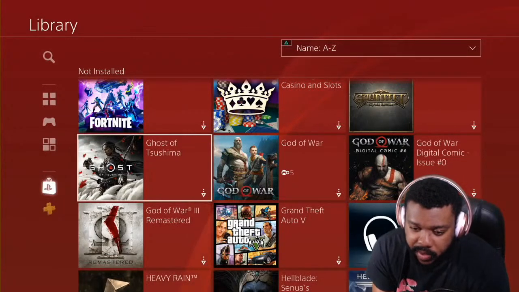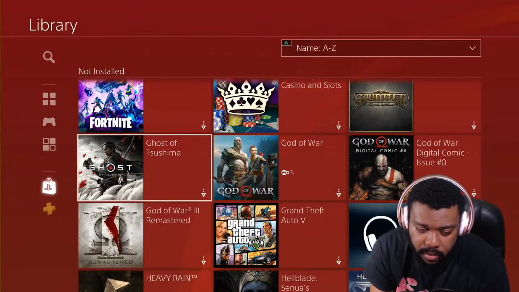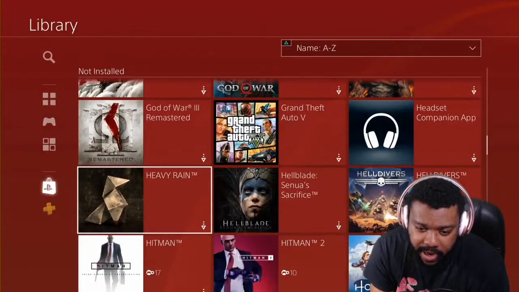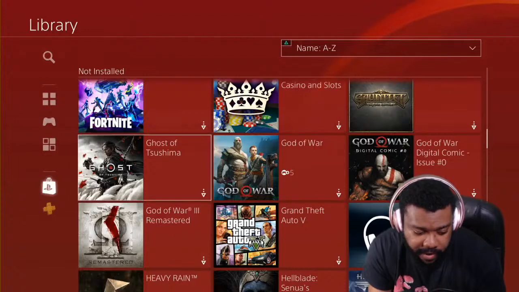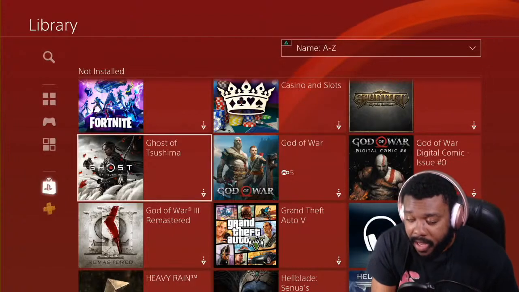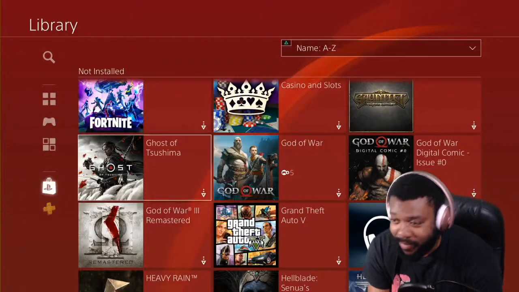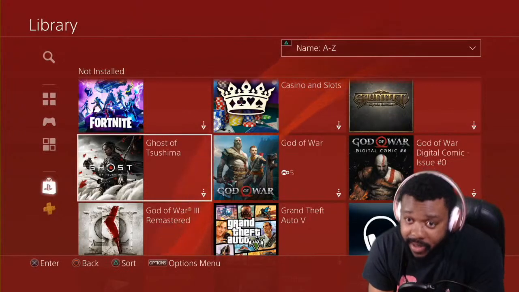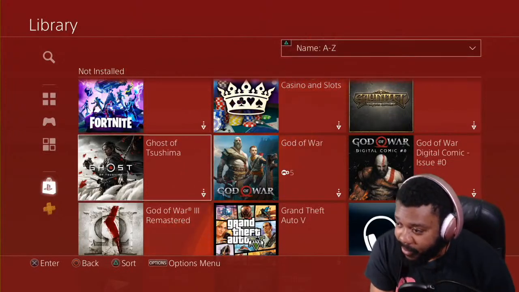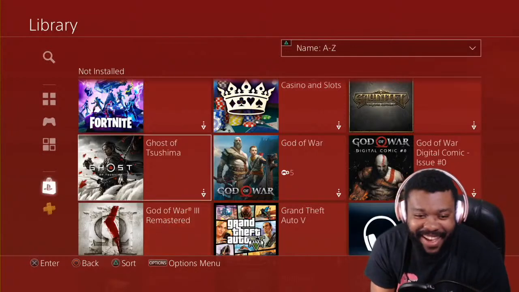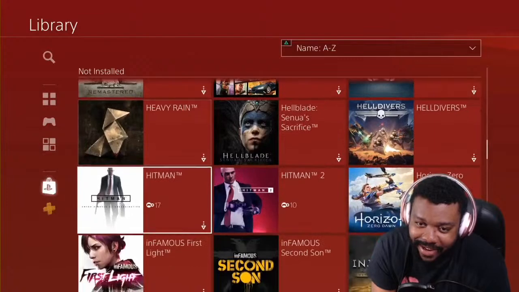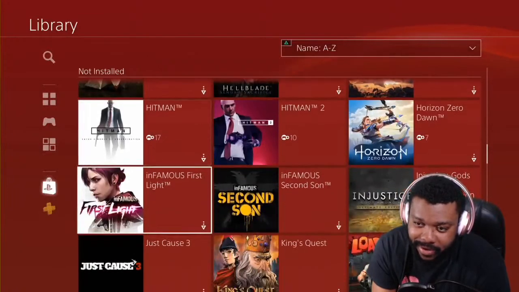I want to experience these games on the PS5, and I would love to save Ghost of Tsushima for PS5. But the problem is, I don't know if I'm going to end up getting the PS5 until next year because I'm still hunting it down. I still need that pre-order, guys. I really do need that pre-order.